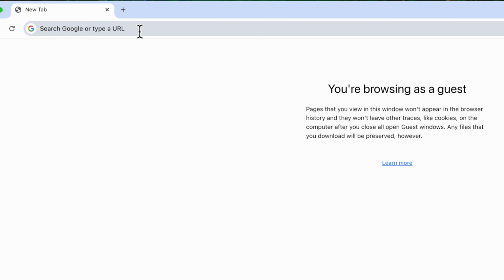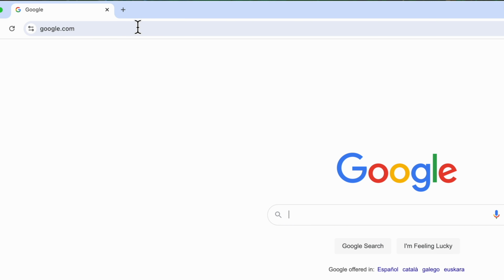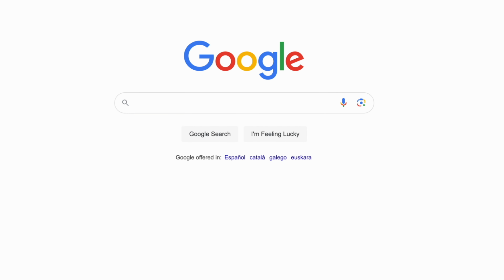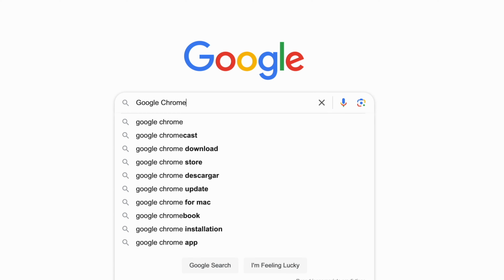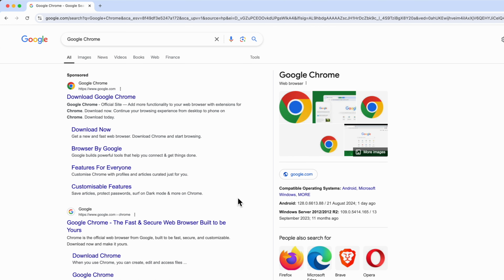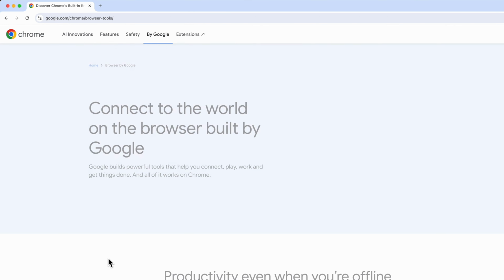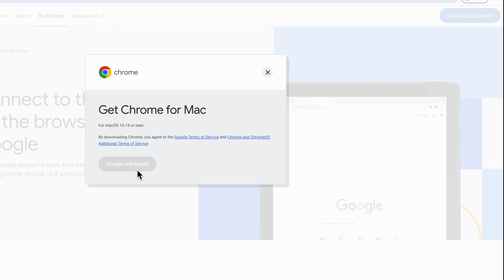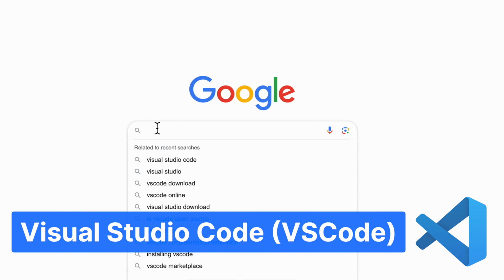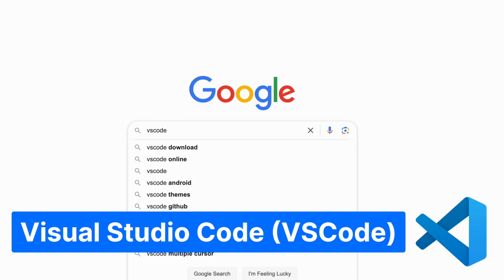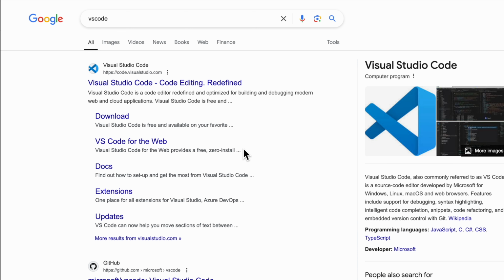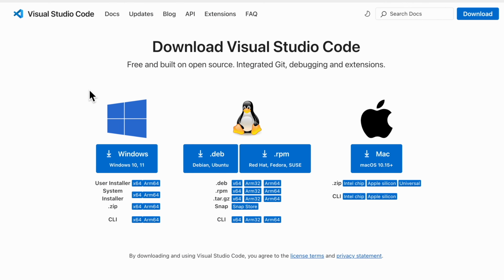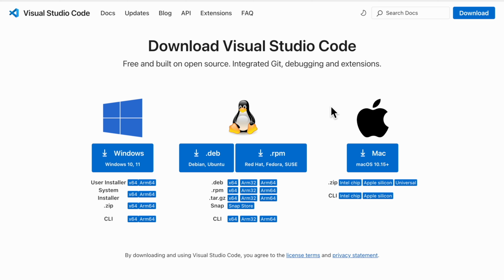To install Google Chrome, go to google.com. Then search for Google Chrome. Open this link and follow the instructions to download and install it. Next, we'll install Visual Studio Code or VS Code. It is the most popular code editor for web development. It will help us write our HTML and CSS code. VS Code is also available for Windows, Mac, and Linux.